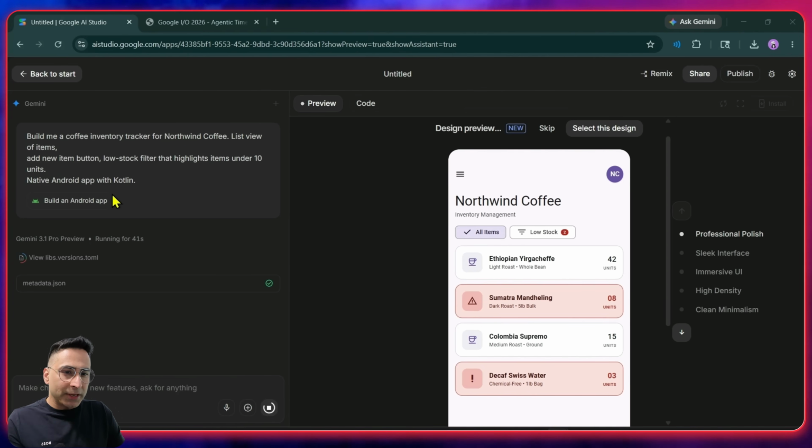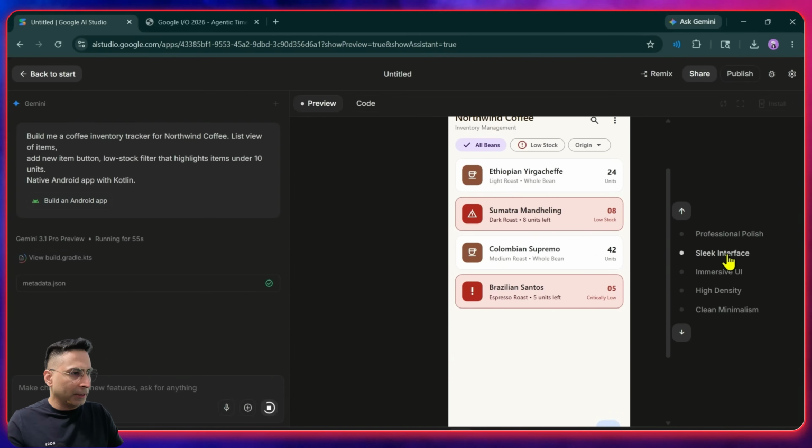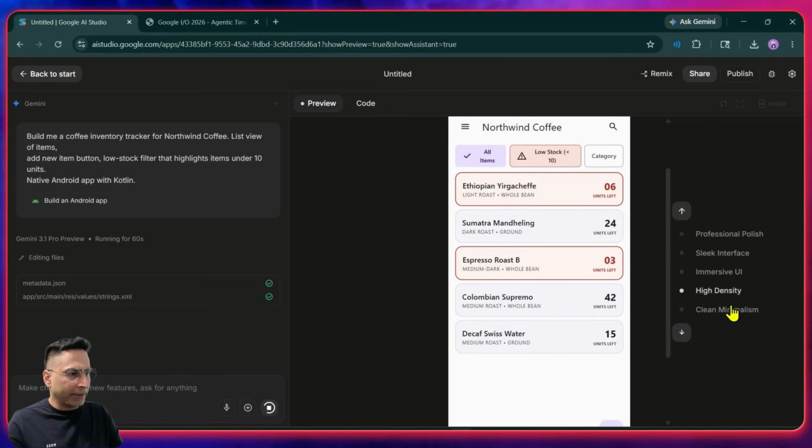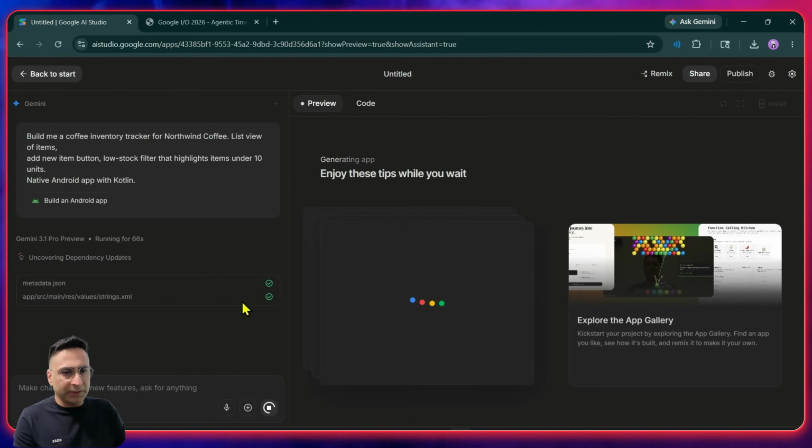Okay, I had made a mistake. I had not selected the build an Android app tab. So it actually built a web app. So I just did this again. And now I've selected build an Android app and I can restart it. Now you can see that it is actually giving a very immersive app design, right? So I'm just going to go ahead and select this. And then again, we'll wait for it to come back and show you the output.